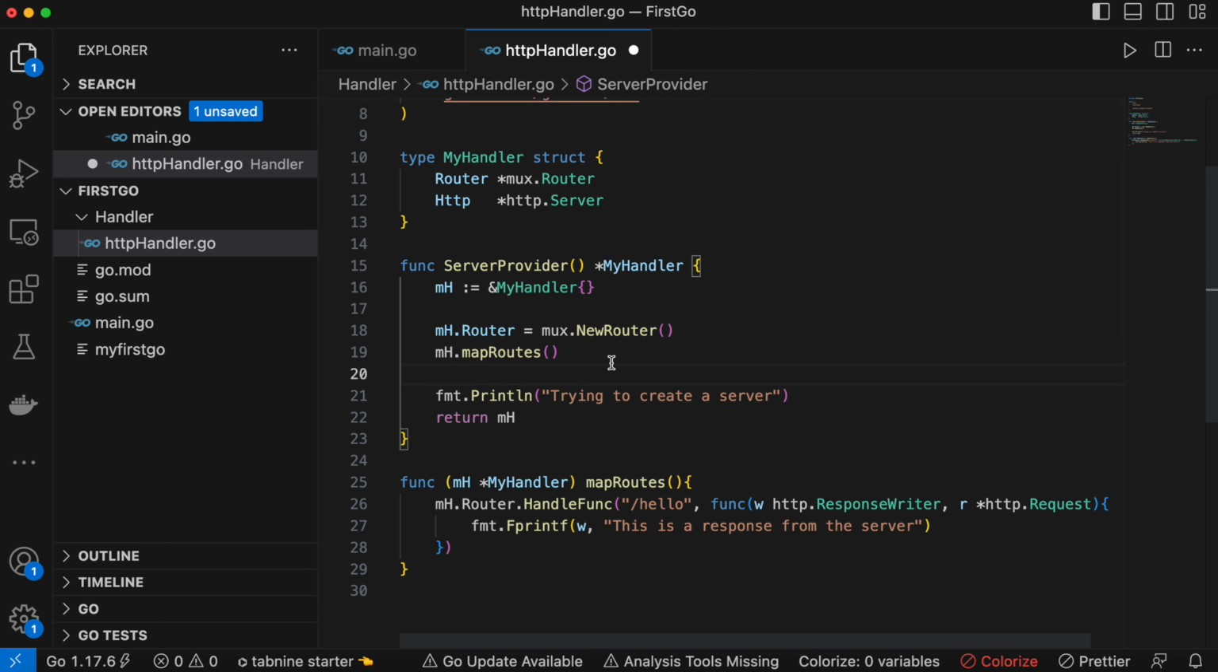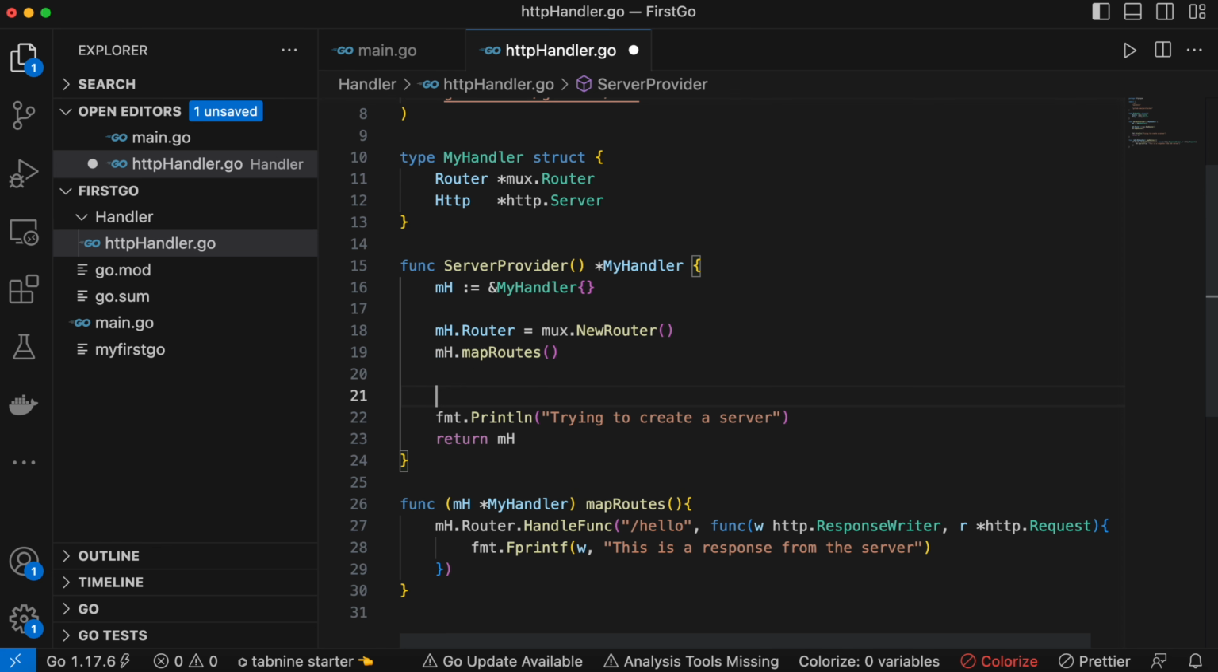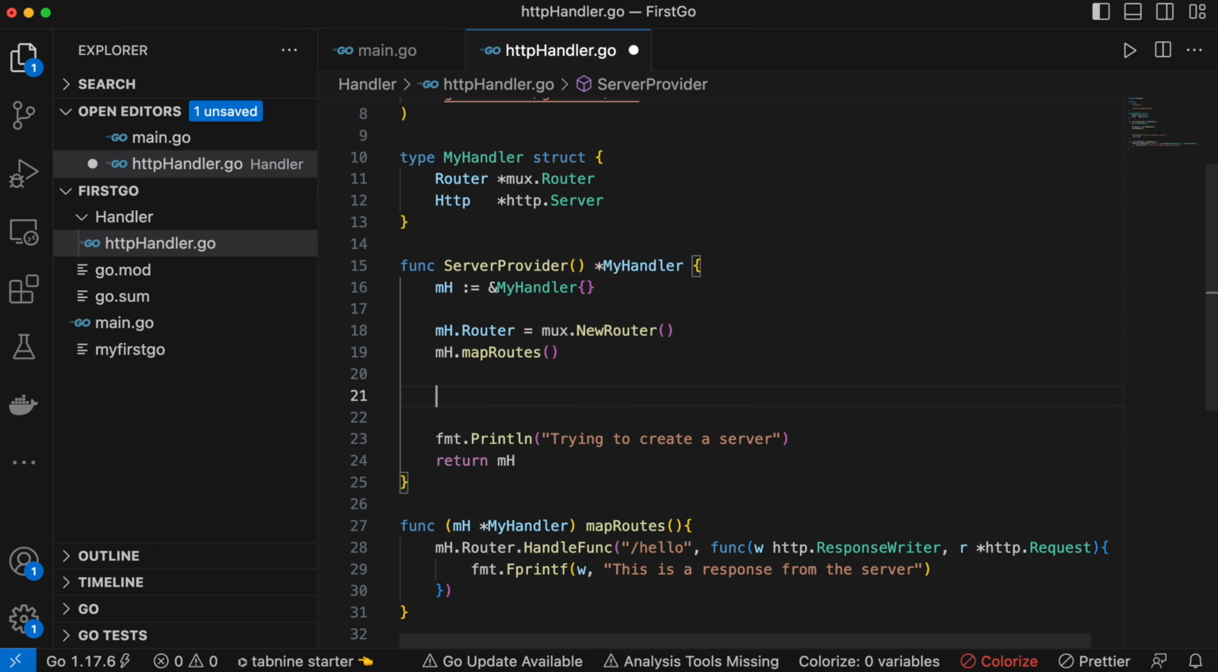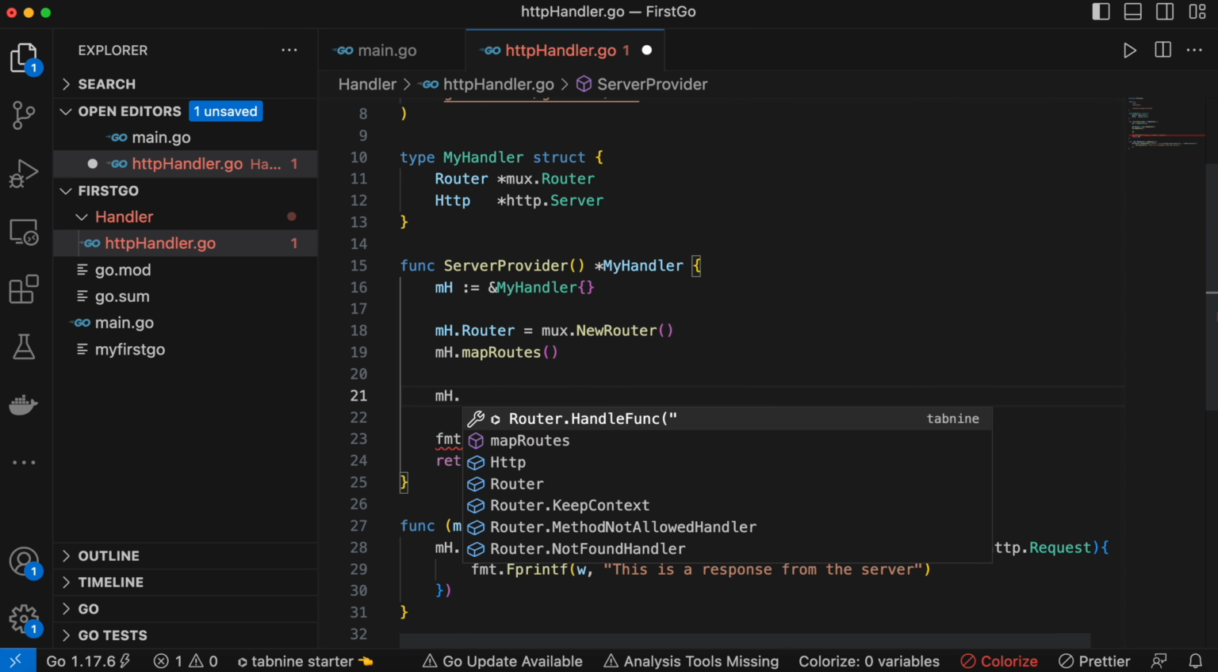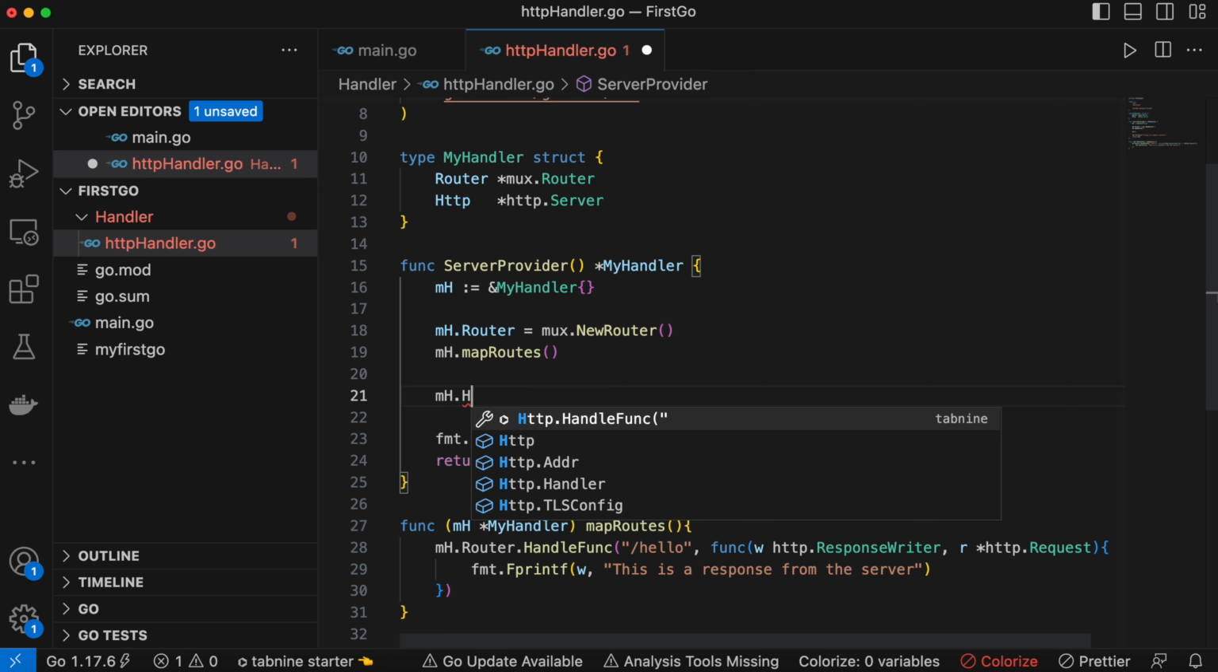Okay, so with this, our router object has been created, and right now our routes are registered in our application. After that, we're going to go ahead and create a server. And how do we do that? To create a server, one more time, we are going to use this mh object, the one that we created. And then from this, we're going to call HTTP over here.